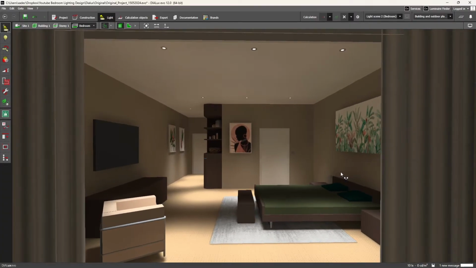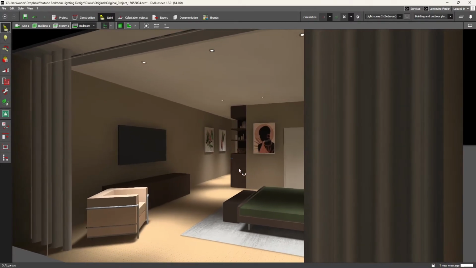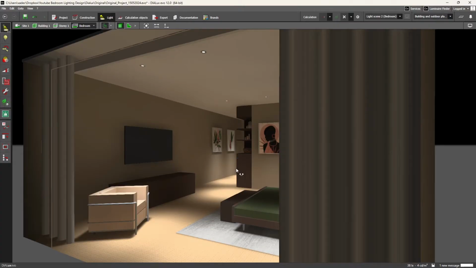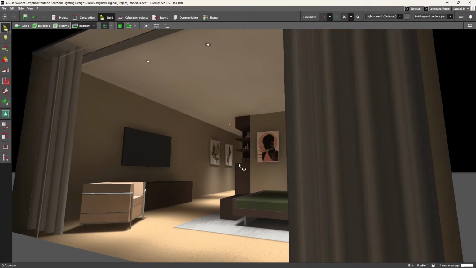Also, no light fittings right above our head when laying on the bed, and no light fitting too close to the TV here to avoid any reflection or glare on the screen.